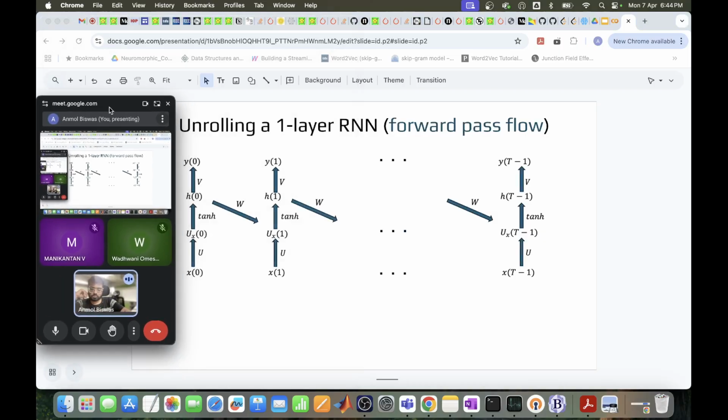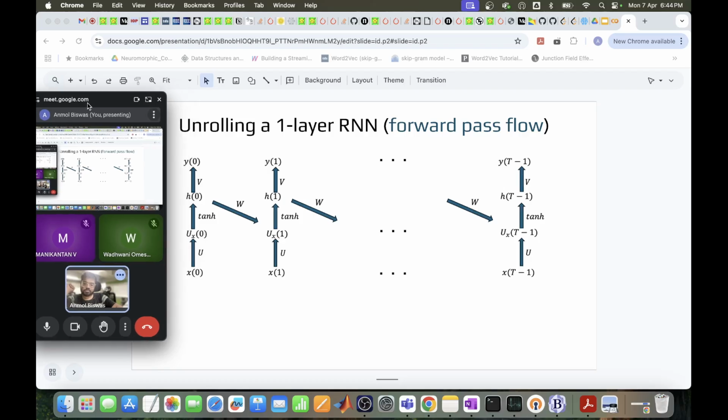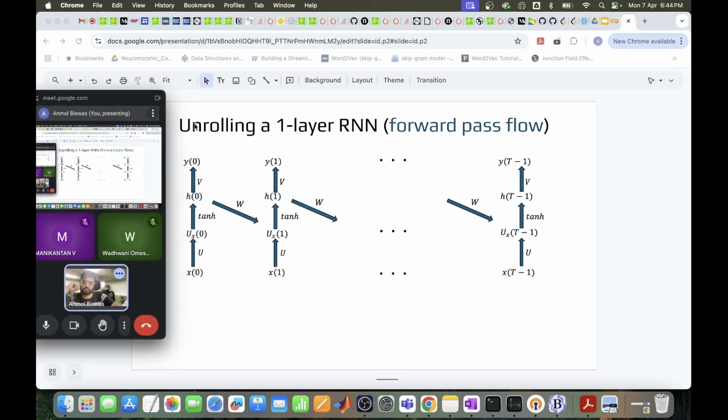Now we come to the actually useful representation of this network, which is the unrolled representation. If you unroll a one layer recurrent neural network in time, how does it look? That is what we try to describe over here. We have unrolled it through time, and I have depicted every operation in this layer as a separate node.